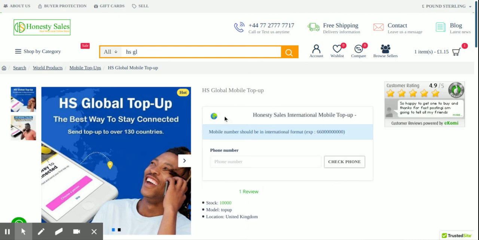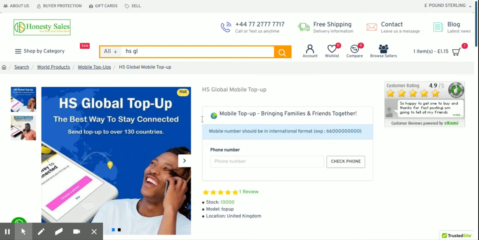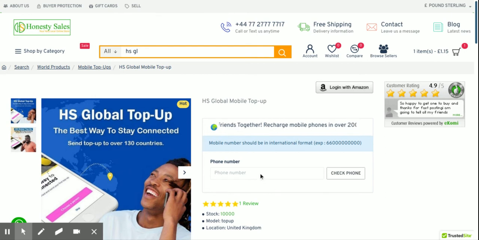And if you notice on the right hand side, you see this thing here. That is the main module or app that you can use to top up your phone. First of all, when you are about to write in your number, make sure you don't start with the 00 as some people do. You just start.